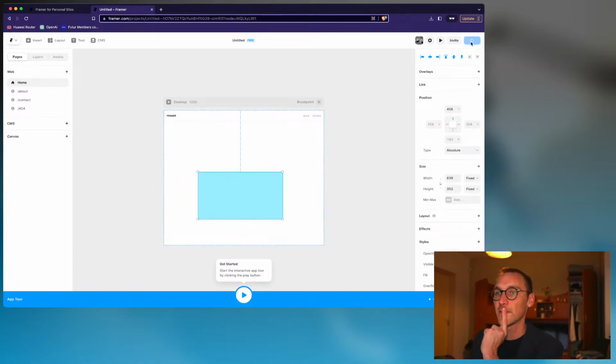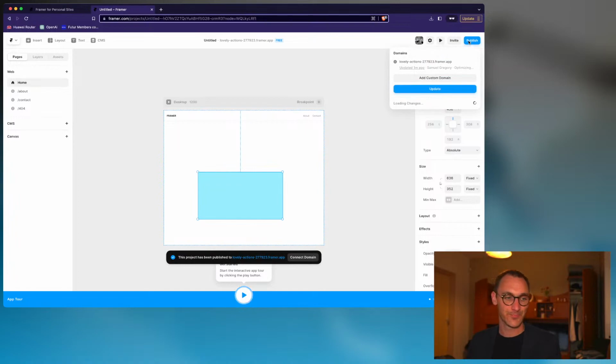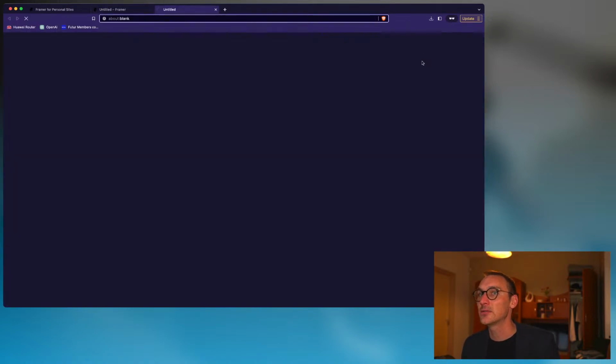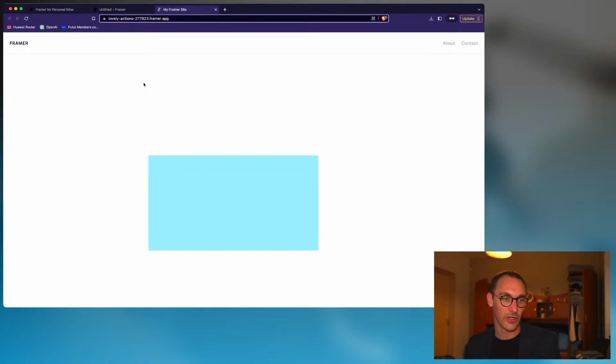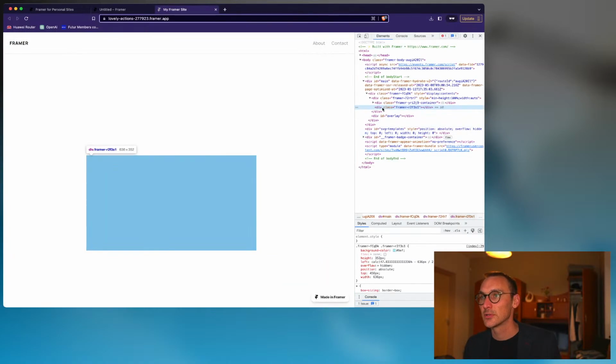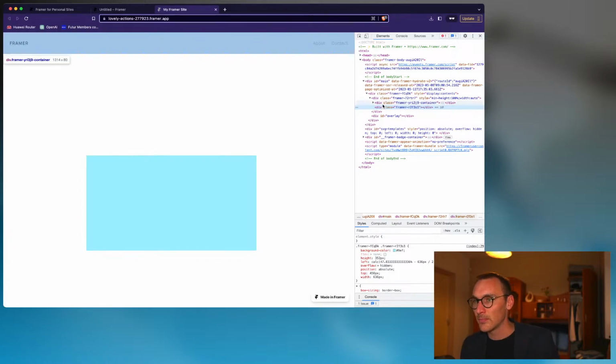Just out of curiosity, I'm just going to publish that. Let's have a little look. And let's now look at the code. So you've got a diff here. So hopefully you can see this. Left. Position absolute. This is what I'm talking about.